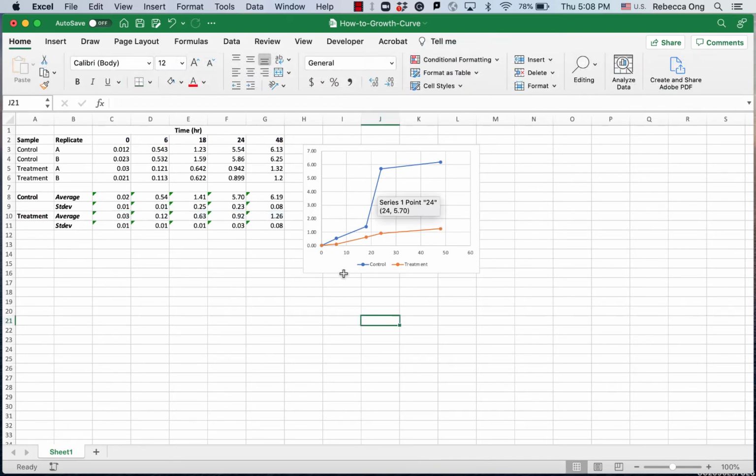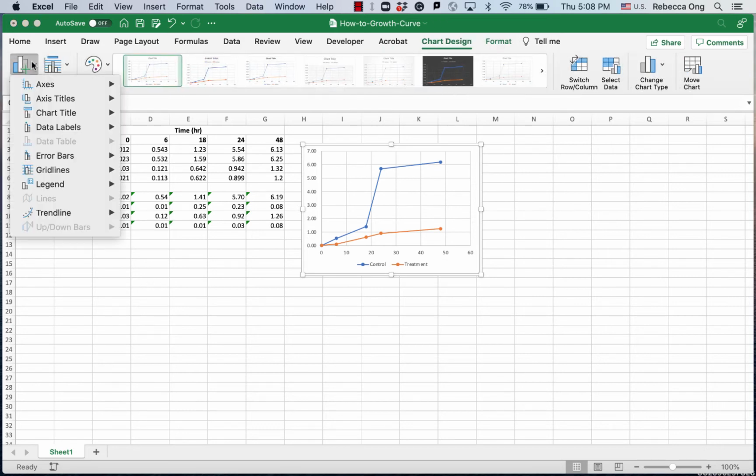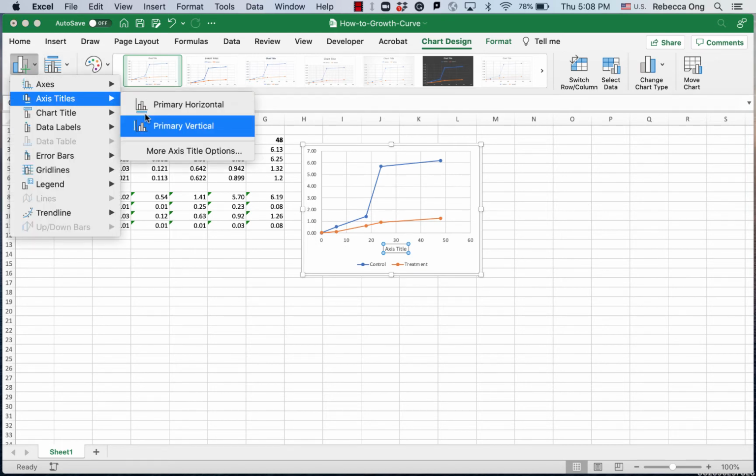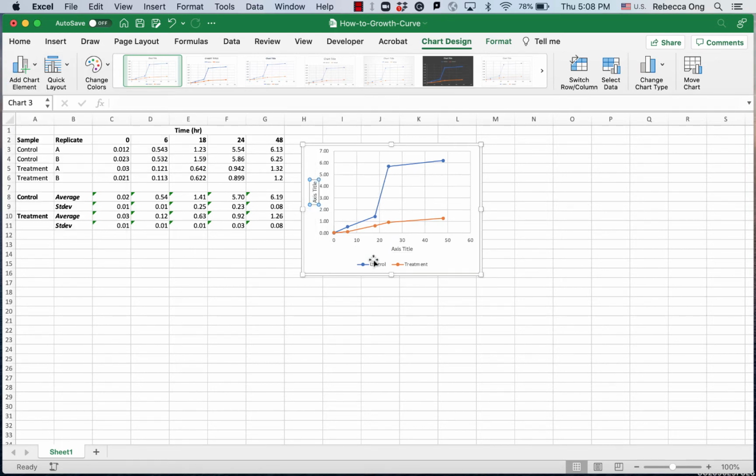All right, we also do not currently have any axis labels, so let's add those as well. We're going to click on our chart, go to Chart Design, Add Chart Element, add our primary horizontal, or x-axis, and add our primary vertical, or y-axis. And then we give them labels. In this case, our x-axis represents time in hours. Always include your units. And our y-axis represents the cell growth in optical density at 600 nanometers, OD600.